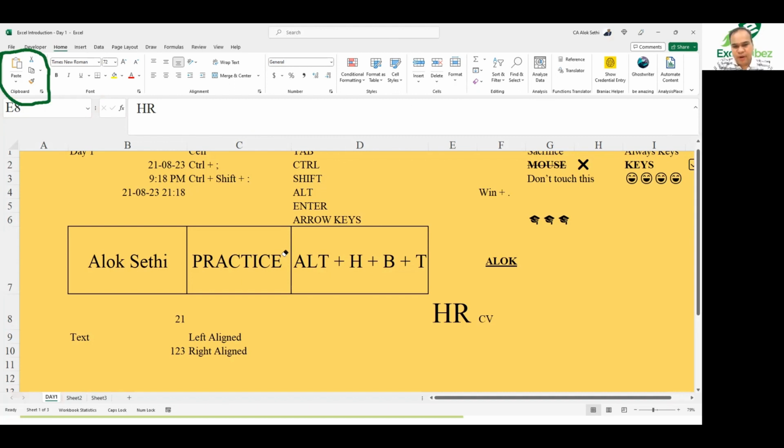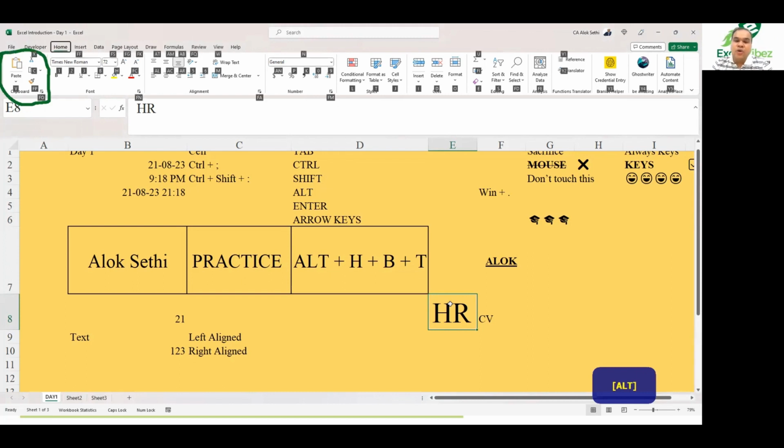Now, what is the use of format painter? It is a very important Excel function. I will show you. If I have to reach format painter without using my mouse, how will I do it? Let's see. I'll press Alt H. I don't remember the shortcut key of format painter, but I know that clipboard has format painter, so I will transfer my focus to the clipboard.